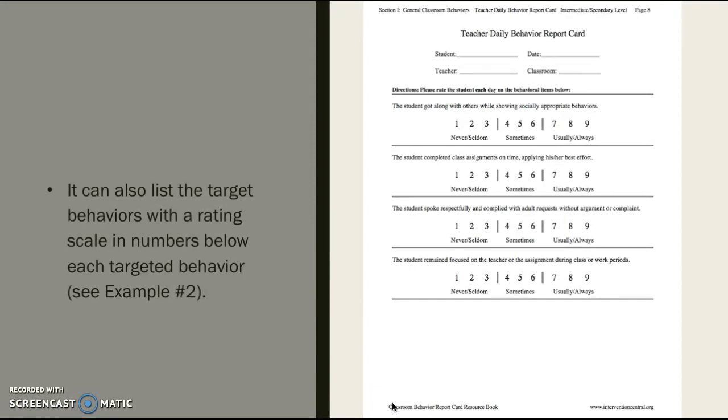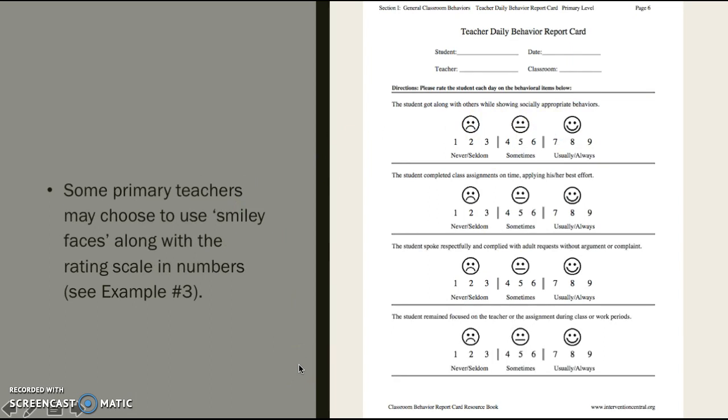Next, it can also list the target behaviors with a rating scale and numbers below each targeted behavior. Here you'll see the targeted behavior listed: the student got along with others while showing socially appropriate behaviors. If that student reached that behavior, the teacher would rate them on how they did on this rating scale. Some primary teachers will choose to use these smiley faces above the rating scale.